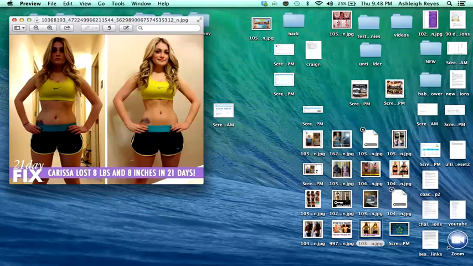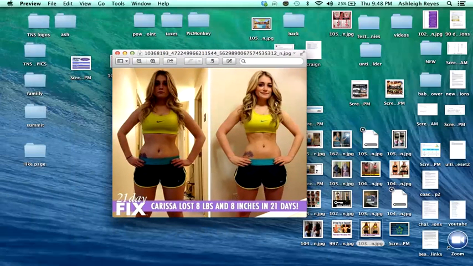Let's see what else I did. Another great before and after, same exact outfit, same exact position, same exact background. This is how you want your before and afters. This is your business. This is your brand.